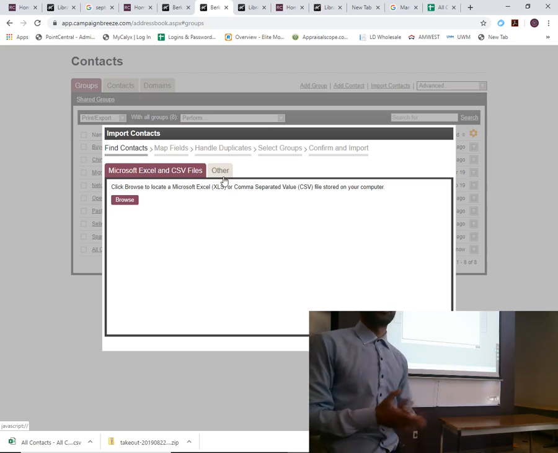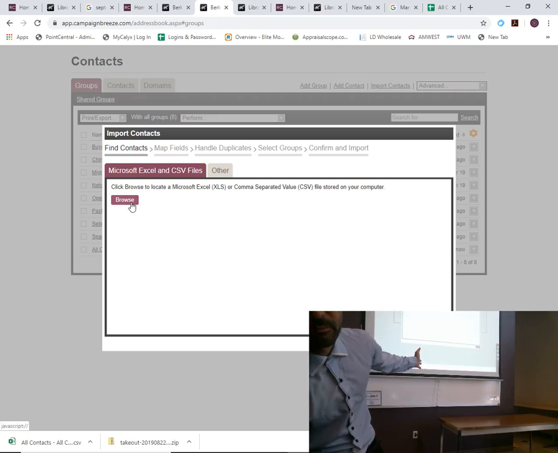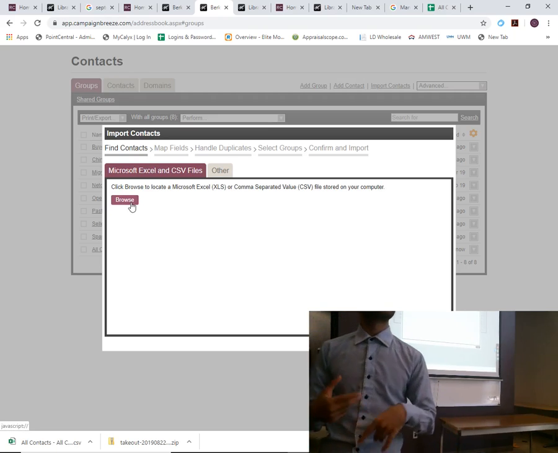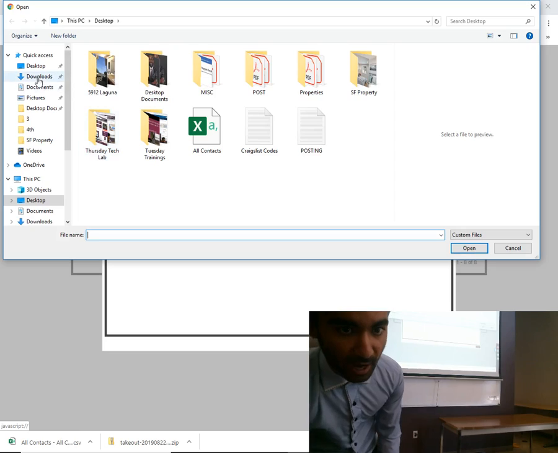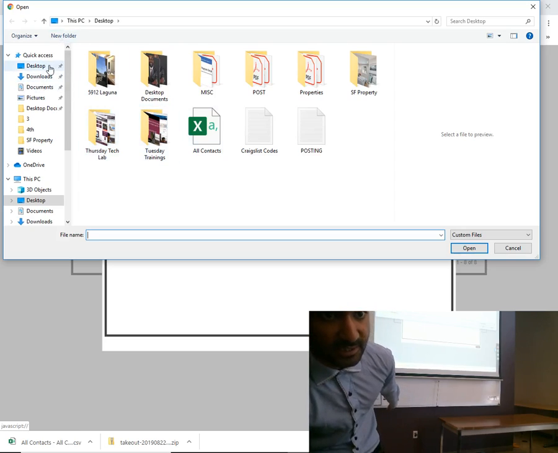Pretty self-explanatory. It says browse. Just click on browse. It's telling you to upload that CSV file. So I'm going to browse. I already know where mine's at. It's in the downloads folder. See, this is in my desktop.